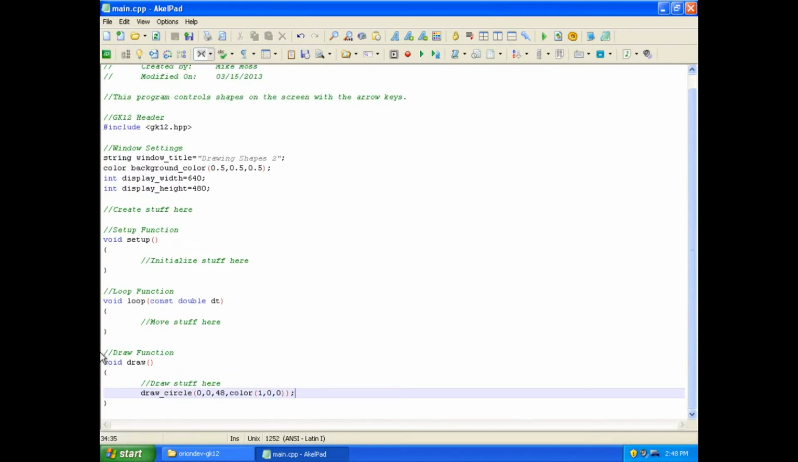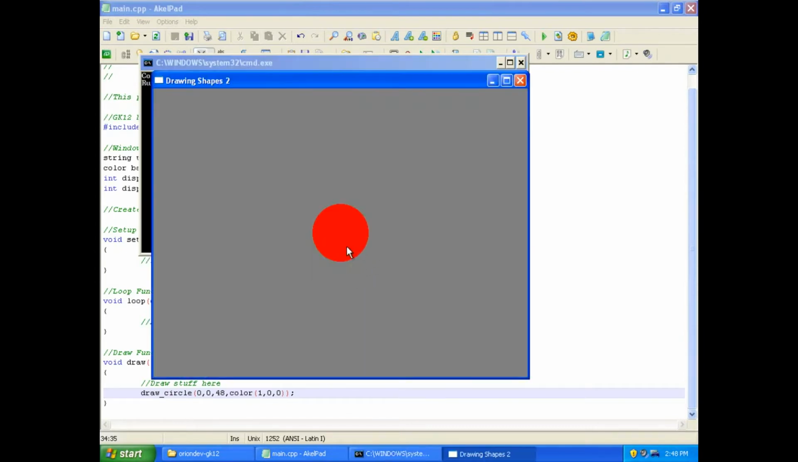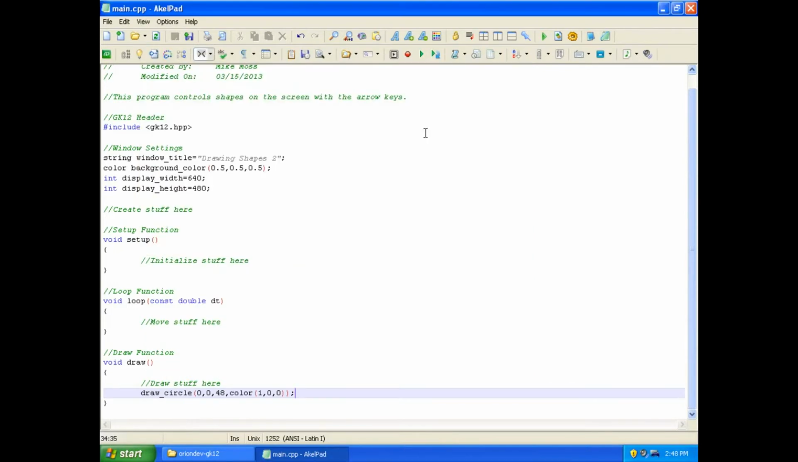So right now I should just have a circle in the middle of the screen that's red. Let's go ahead and verify that. And sure enough. So now I want to move the circle around with the arrow keys.